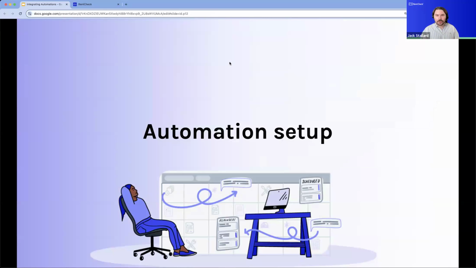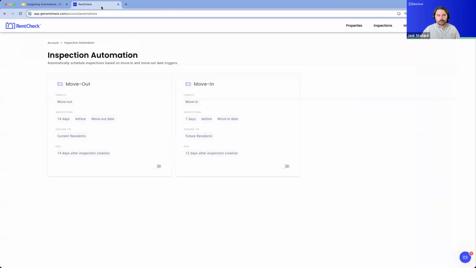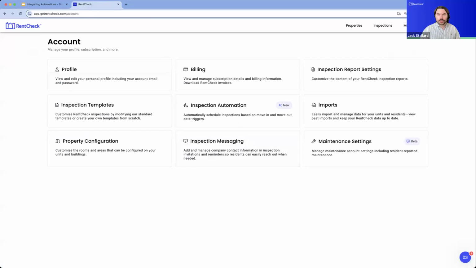And so with that, I'm going to head over to Rentcheck to set up a move-in and a move-out automation. And so I'm here in the automations page, which you can access by going to account, which is stored at the top right of your Rentcheck screen. It's in that blue bubble with your initials.